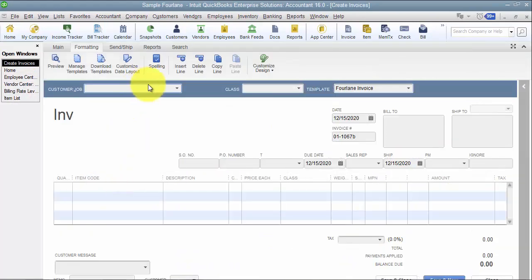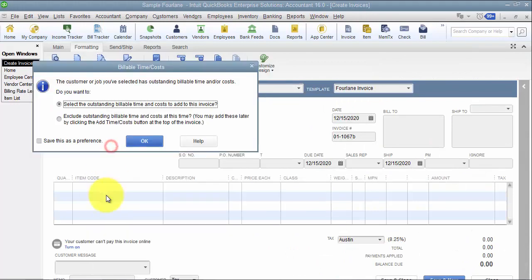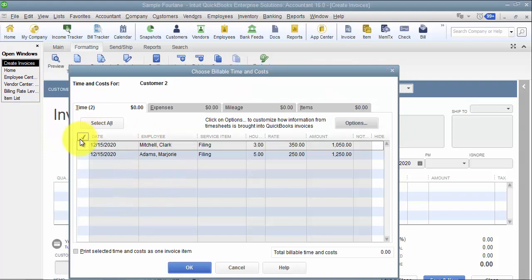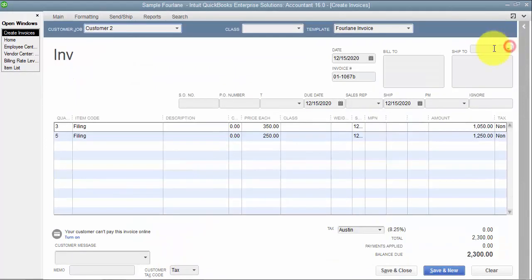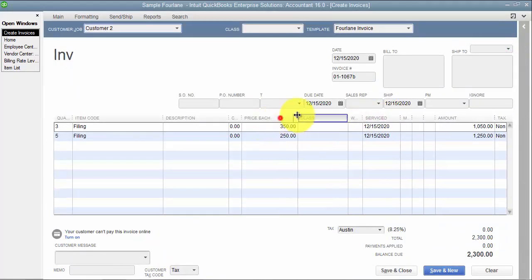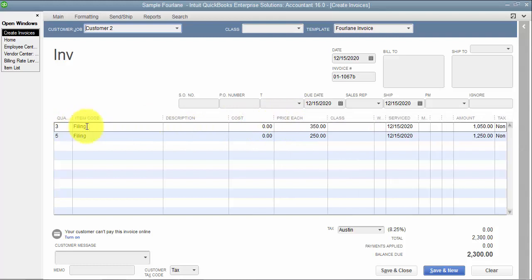I come into my invoices here, and I'm going to create an invoice for customer 2, and it says, hey, you have outstanding time and costs. Do you want to add it? So I have my 2 times here. I'm going to add them. And notice, let me go ahead and make this a little bigger. Notice that filing comes across. It says it's $350 for the 3 hours that Clark did, and then $250 an hour for the 5 hours that Marjorie did to get us our invoice to be correct.